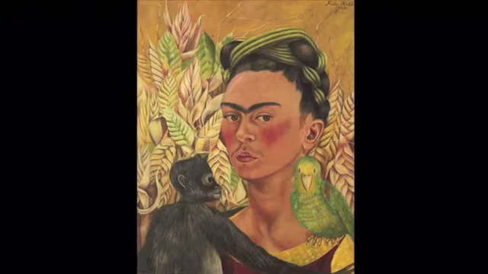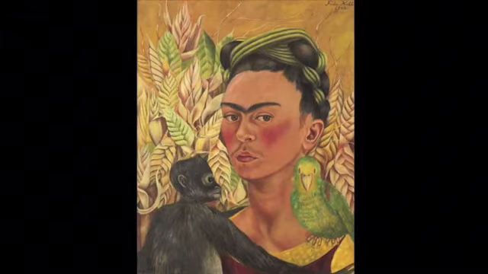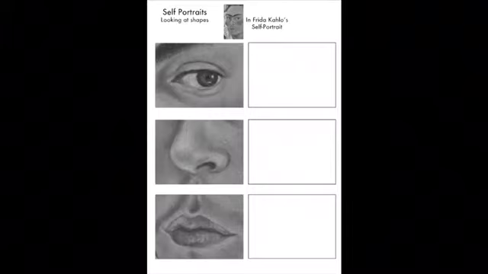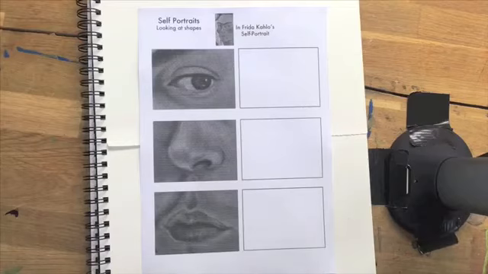So we're going to look at drawing self-portraits, and the first thing we're going to look at is the shapes you can see in a face. So here's one of Frida Kahlo's portraits, and what I've done is I've broken that up into separate parts, the eye, nose and mouth, and this handout is attached to the lesson here. You can print it out or work from screen, and we're going to try some of these.